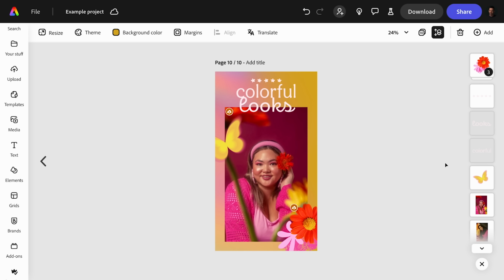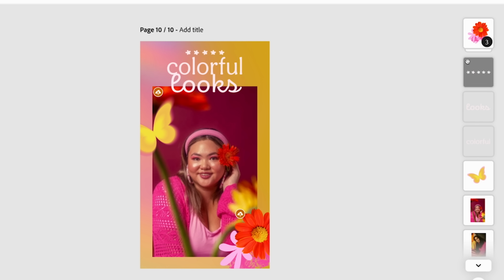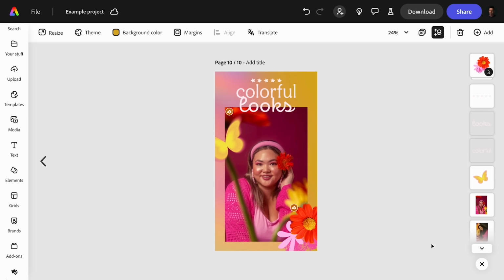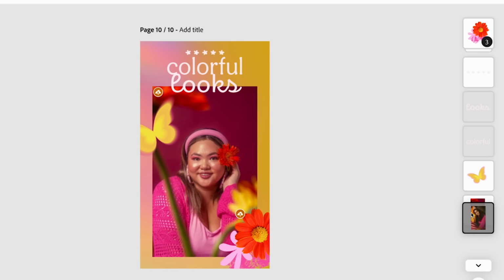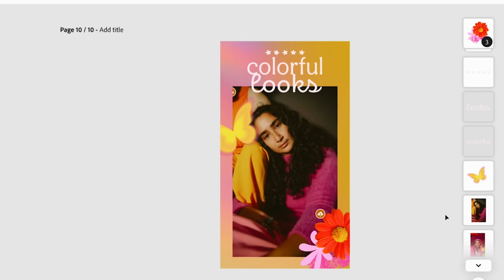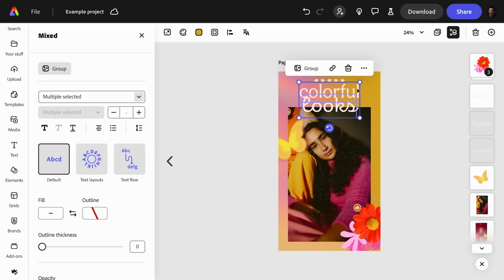Think of layers as the different pieces of your design stacked on top of each other. Each object, whether it's text, an image, or an element, is a layer. If you've used another Adobe app like Photoshop or Illustrator, you might already be familiar with this concept. If you want to bring an element forward or push it back, you can do that easily by adjusting its position in the layer stack. This flexibility lets you create depth and ensure the right elements stand out.